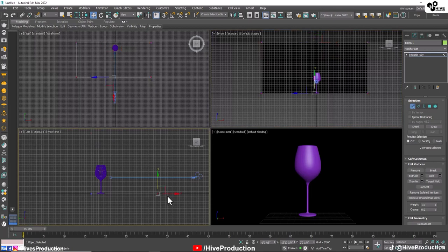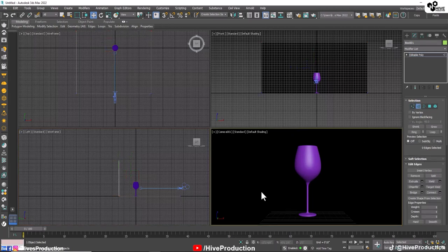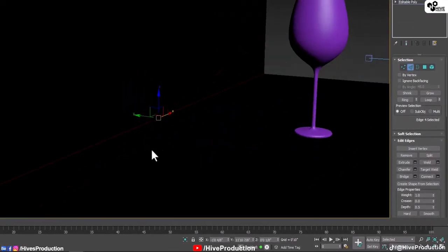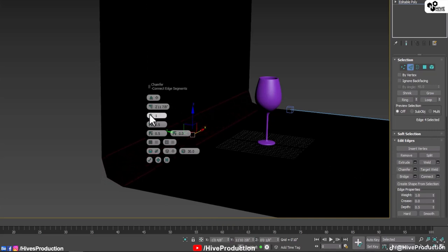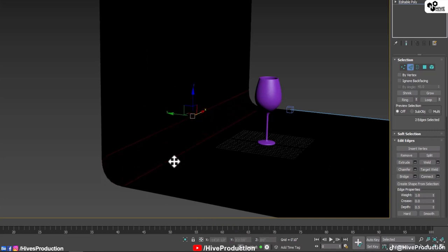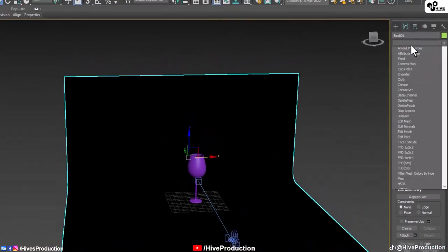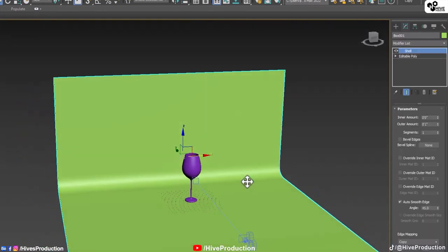Just fill their borders. And one more thing that you will have to do is curve their turning point. So select the edge, select this edge and make them chamfer, increase the value of chamfer, and also add some segments that are going to make it smooth. And then you will have to apply a shell modifier to create a double surface in it.